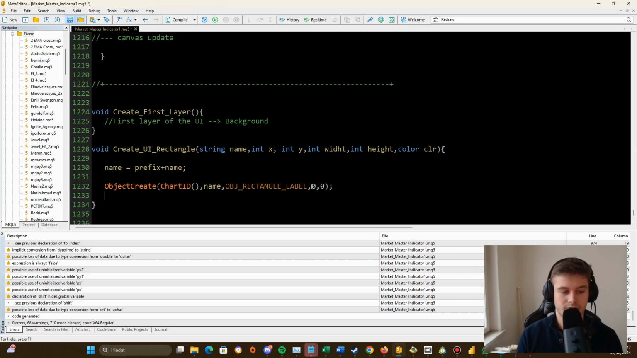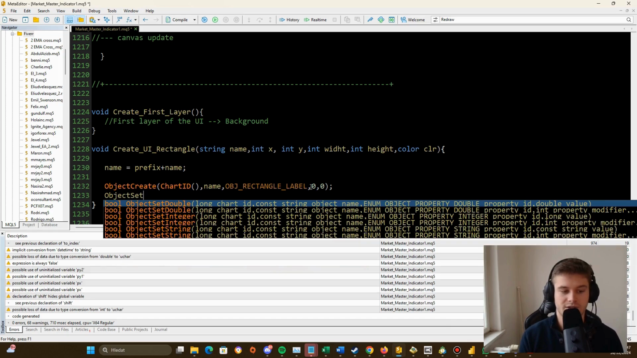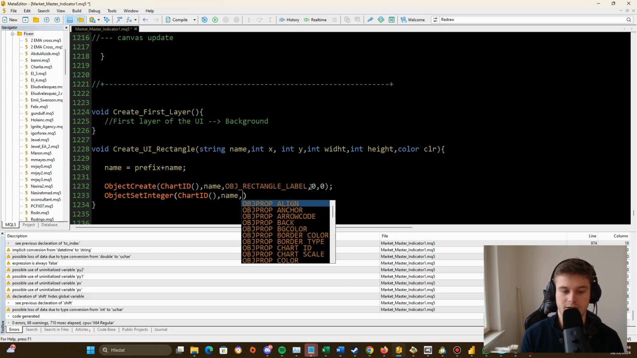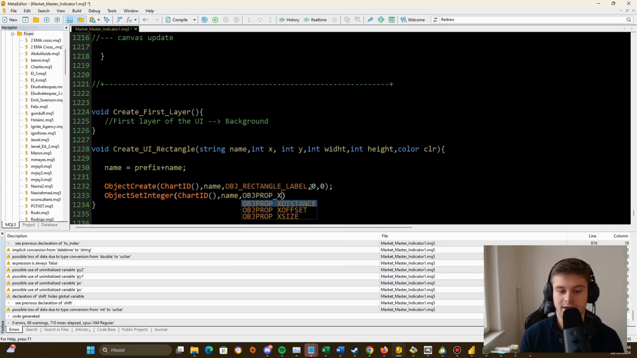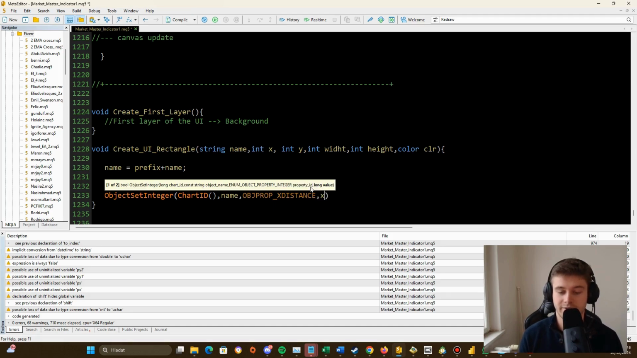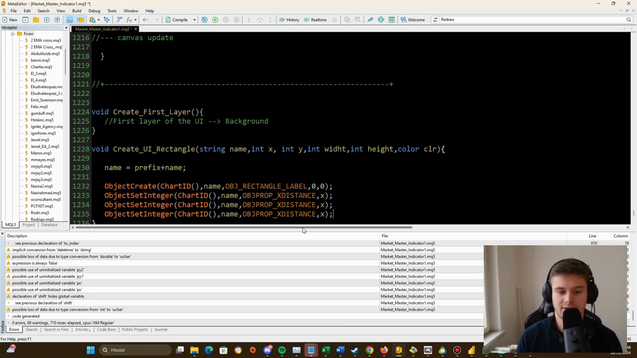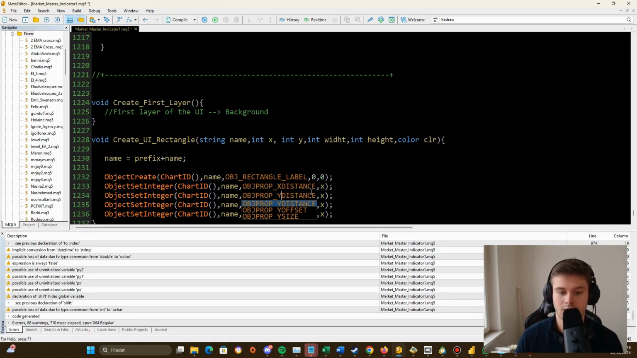Then I set some parameters. Object set integer: chart ID, name, object property x distance, which is equal to x. Now I can just copy this and paste it here 3 more times. This is y distance is equal to y. This is x size, which is equal to width. Then we have y size, which is equal to height.